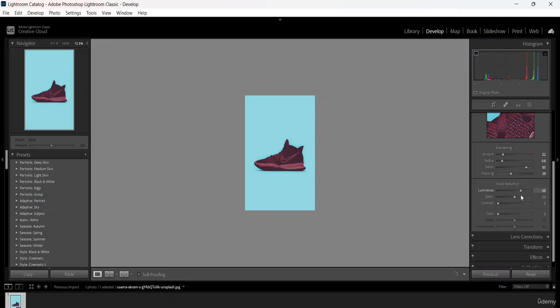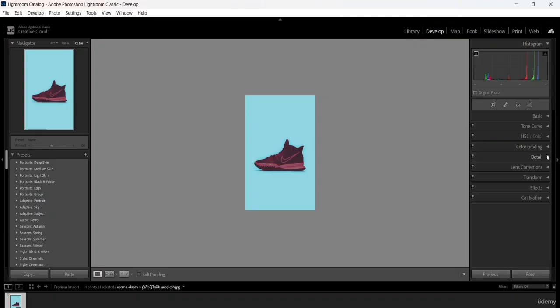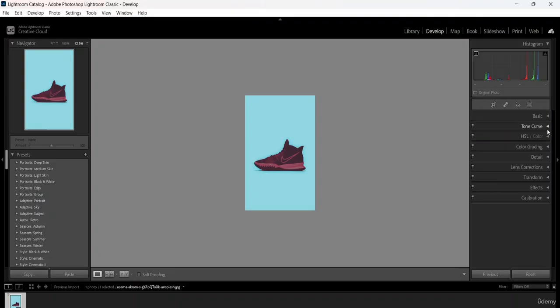If you want to increase or decrease the noise, you can go through these tools and adjust them on your own. It might take a bit of time, but until you get a perfect result, you can keep it like that, or you can save it and use it later on or edit it later on. That's totally up to you. So we are done with details too.